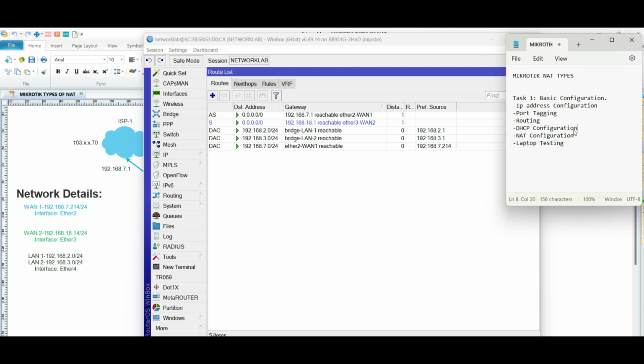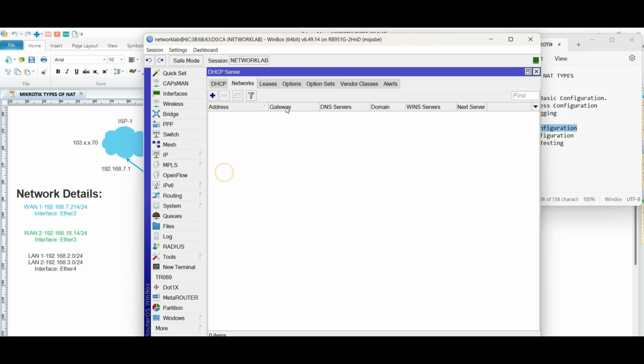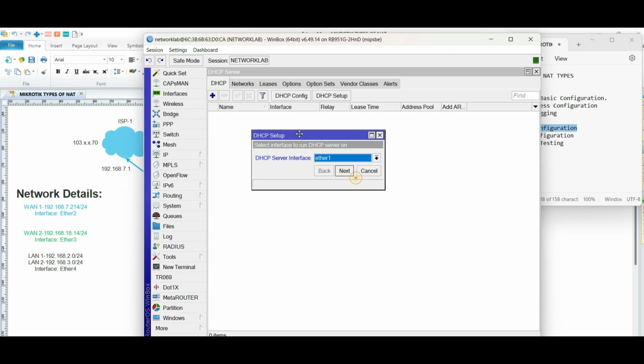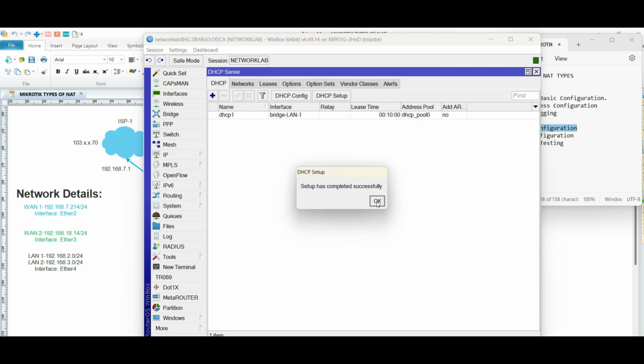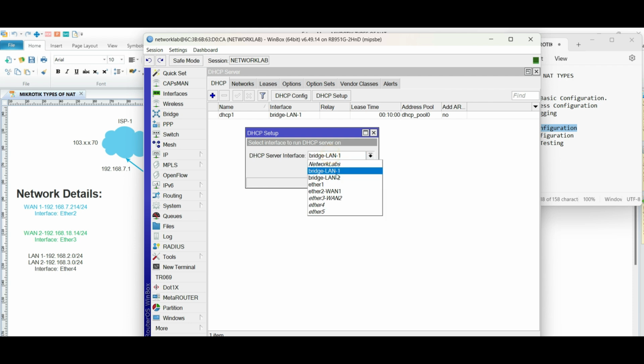We can now proceed to the next step, which is to configure DHCP for both the LAN interfaces. Click IP, then DHCP. Click DHCP Setup, then choose the server interface to bind. Click Next, then set up the DHCP address details, including the network, gateway, address range, DNS server, and lease time. Repeat the process for the other DHCP server interfaces.